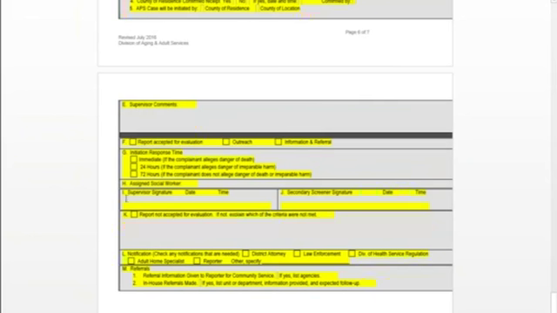Item I, here we added a secondary screener signature. Just be aware that this is optional. We're not saying you have to have that. It's recommended, it's optional. And it can be whomever your agency determines would be an appropriate person, whether it's another member of management staff, or it's a social worker, intake social worker, whomever your agency feels is best for your area.